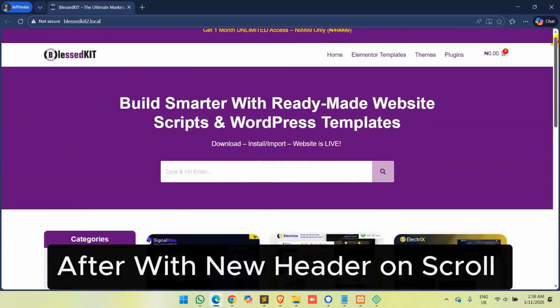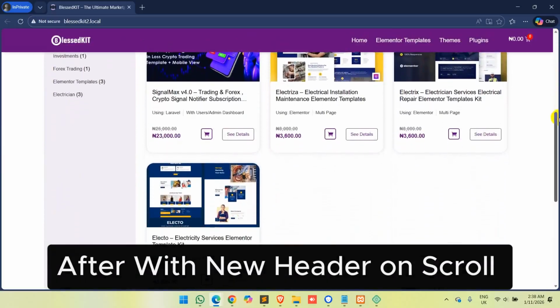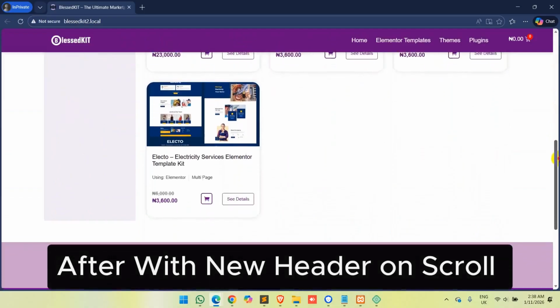You can see from this wall here, by the time I scroll up, it will be having a different header menu entirely. So I will show you how to transform your header menu in the next few minutes. So without further ado, let's just go straight into the tutorial.